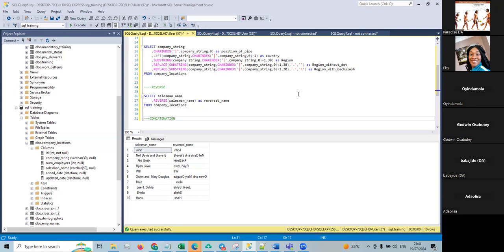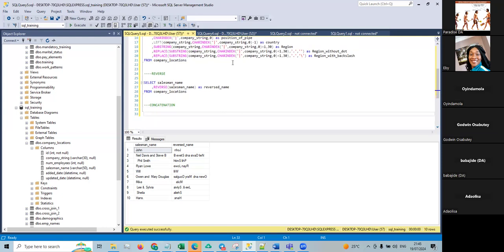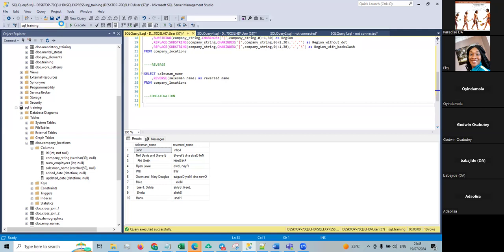Okay, so concatenation. Somebody said something before I left. Yeah, like joining two strings together or two words. Okay, joining two strings together. Beautiful. So we use concatenation to join things together. Okay, so let's see. Let me change my data source.